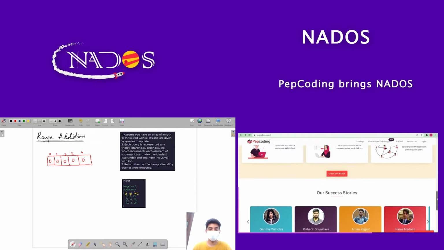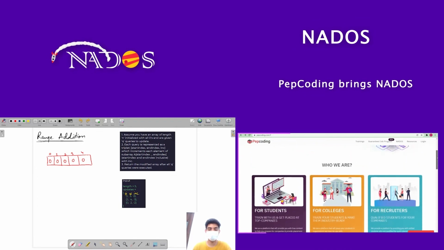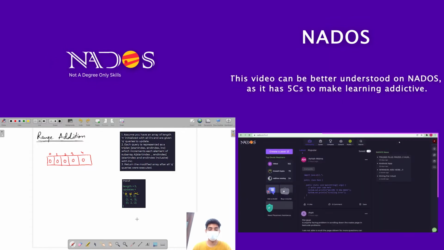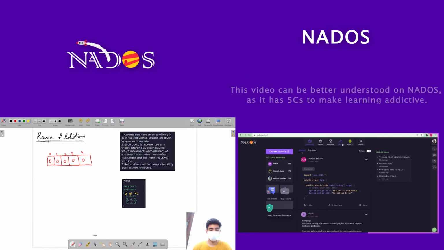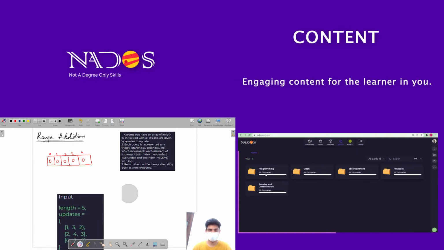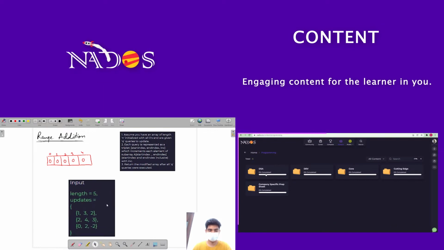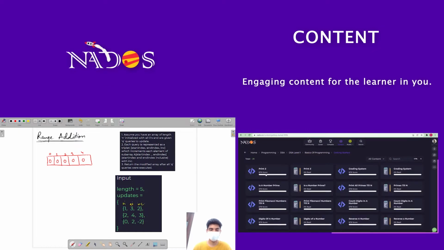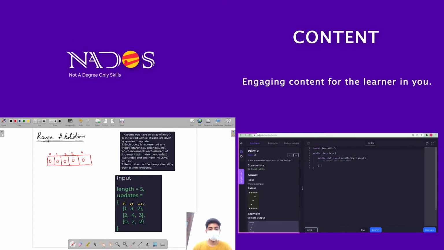This 1 represents my starting index, this 3 represents my ending index, and this 2 represents my increment. Let's increase the image a bit. So this is my starting index, ending index, and increment. Now I have this array, and the question asks me to make changes according to these queries. Let's take the first query.